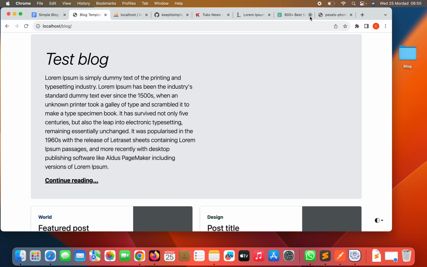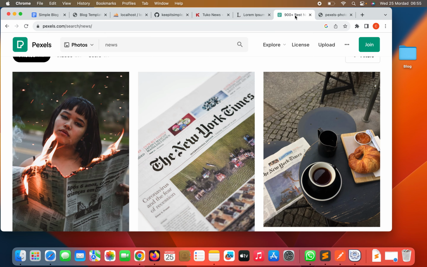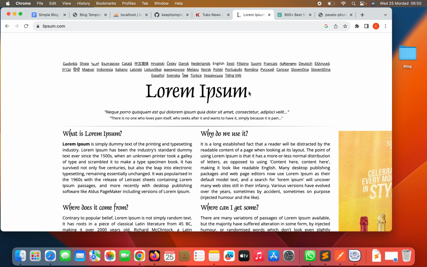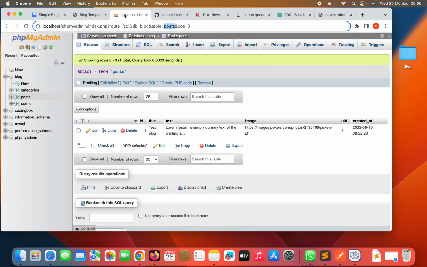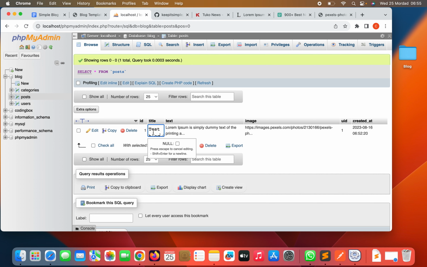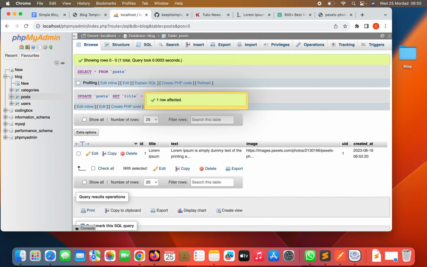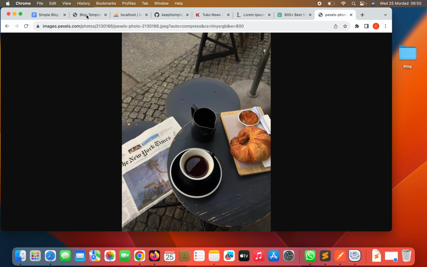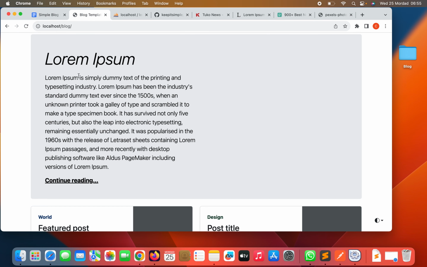And for us to confirm that we are reading that data from the database, I can change the title first. Go back to my code, then change this bit. Alright, Lorem Ipsum, that's now our title. So if I refresh, I should read that.